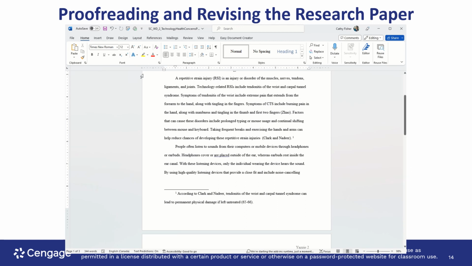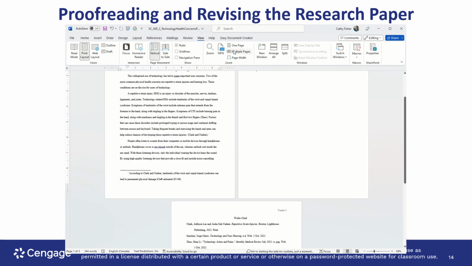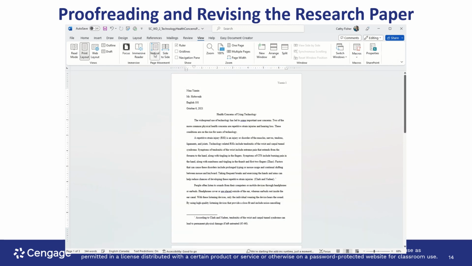It should be able to look at things a little bit differently. I can go to my view and I can see multiple pages. I can have one page. I can have a side by side. So it just allows me to look at things a little bit differently.